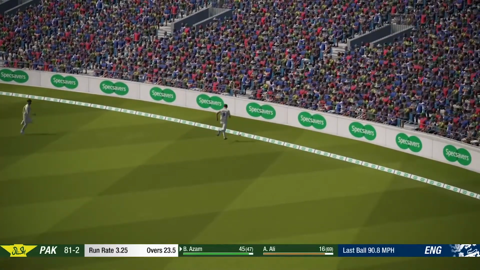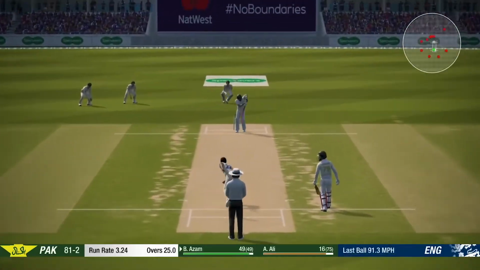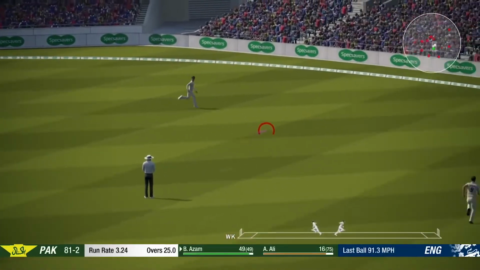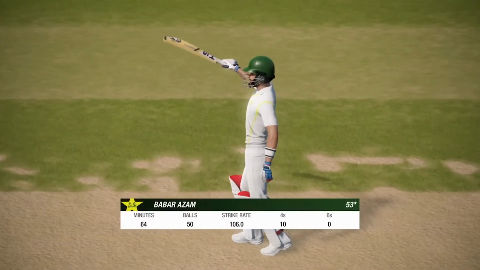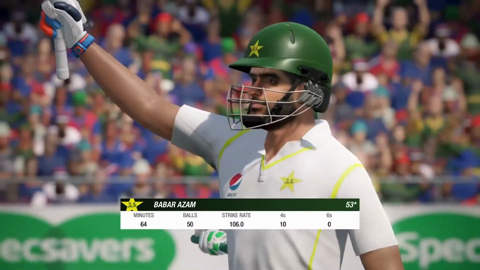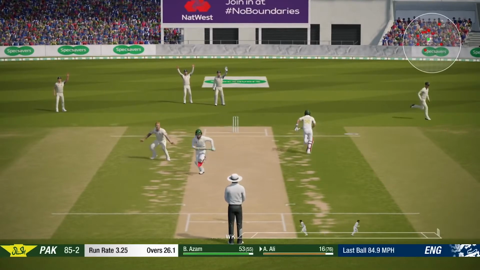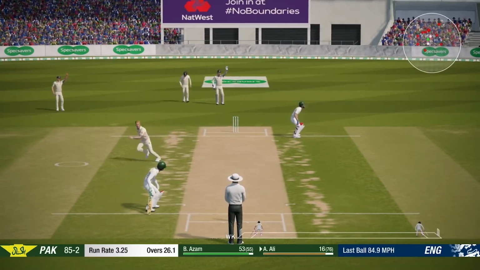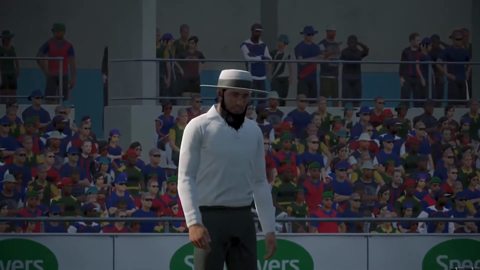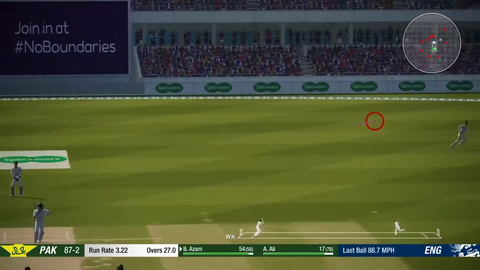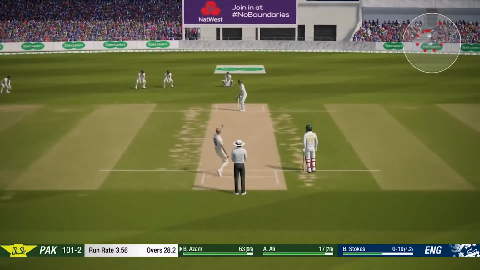49 from 48 he moves to. It's been quite an incredible start. And now again, another boundary to pick up his half-century inside this opening session. While his partner at the other end is 16 from 73. Babar has got to his half-century at a run a ball. Quite remarkable stuff, and a real turnaround from the strong English start that they had.